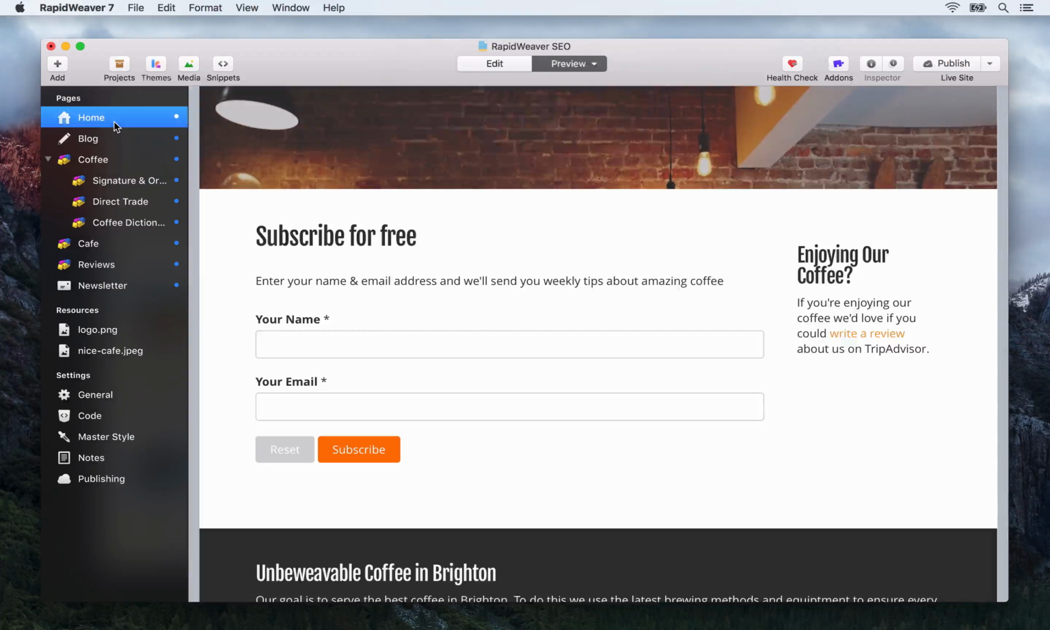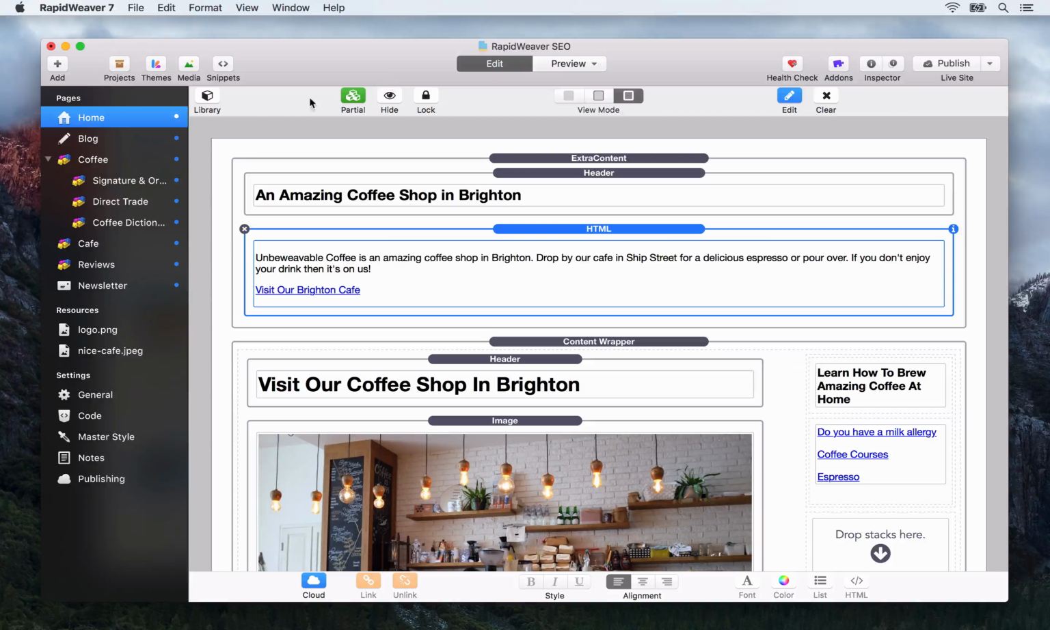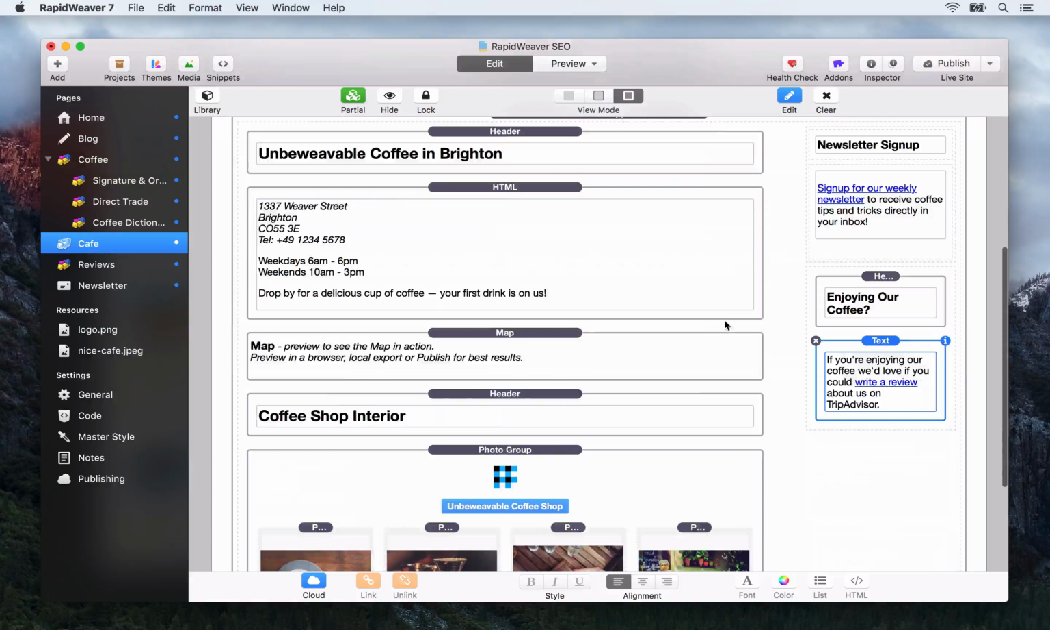What we'll do is publish these changes up to the live site and make sure we're looking good. Or actually, just before we do that, let's update the sidebar for the homepage here, because I've just noticed that's not looking too good, and we could be asking for some reviews or sending them to our newsletter sign up. So let's go to edit and copy over some of the text from another page. So for example, let's copy over the review text.